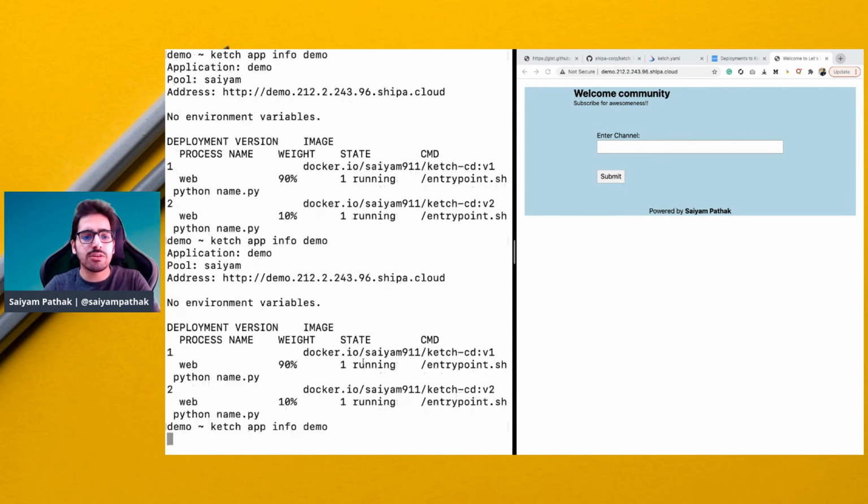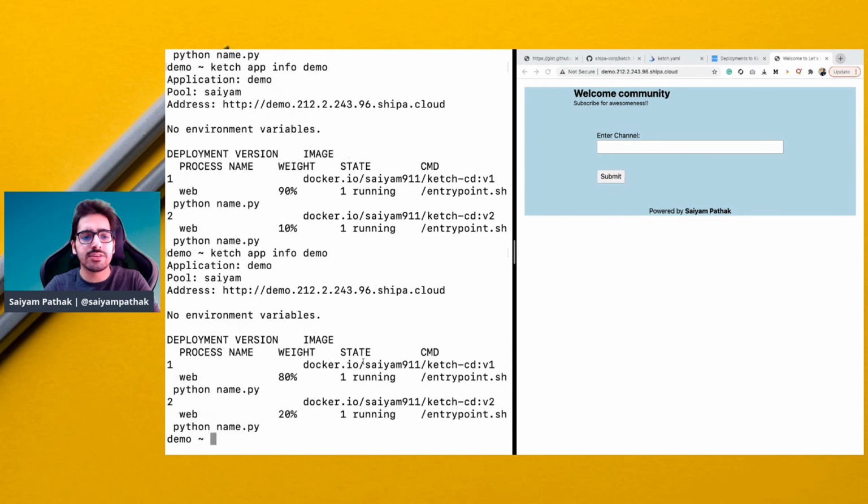So that's it about Canary deployments made easy using Ketch.